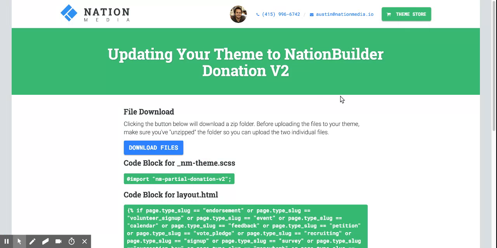The first thing that we want to do is download the files that you need to then upload into your theme. So on the page that you're watching this video on, below the video, you'll see a blue button that says download files. Let's go ahead and click that to download the files. This is going to download a zip folder onto your computer. You want to make sure you unzip that before you try to upload the files. So I have now unzipped this. You cannot see this on the video, but I unzipped it on my computer. So now I have access to the two individual files inside the folder that we downloaded.